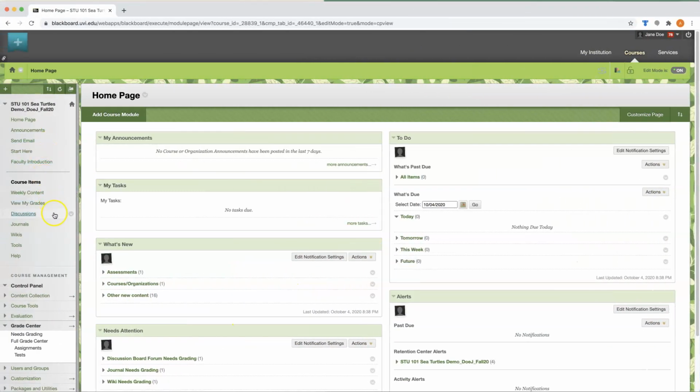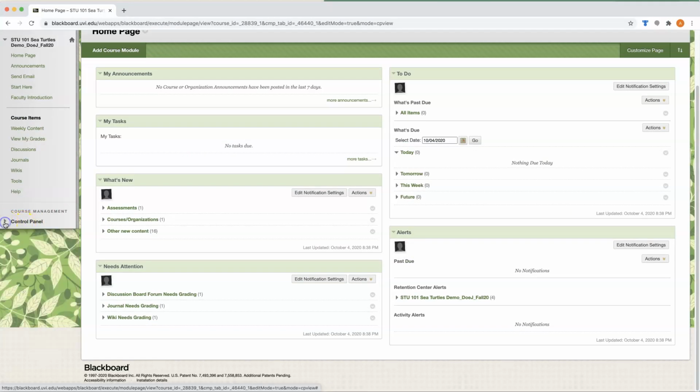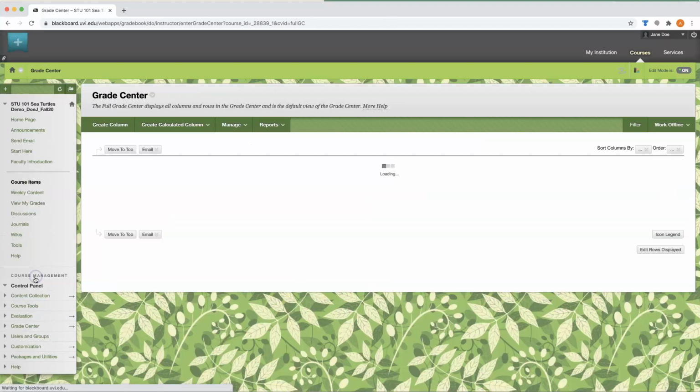We are back in our Sea Turtles course. The Grade Center is available under the Control panel. If you don't see it, you may want to click on this arrow so that it opens up the menu and you're able to locate the Grade Center. For now, we are going to explore the options that are available under the Full Grade Center. Once you have familiarized yourself with the interface, you may want to use these other options to quickly access a specific group of assessment items.